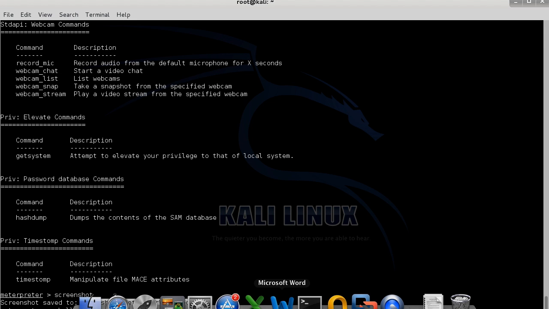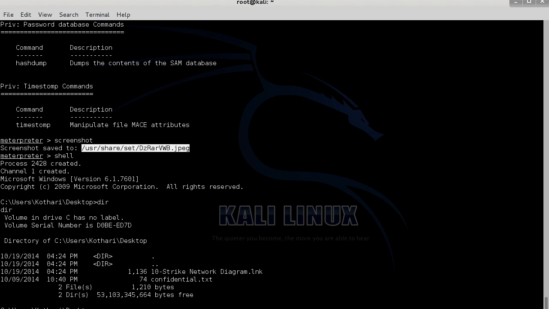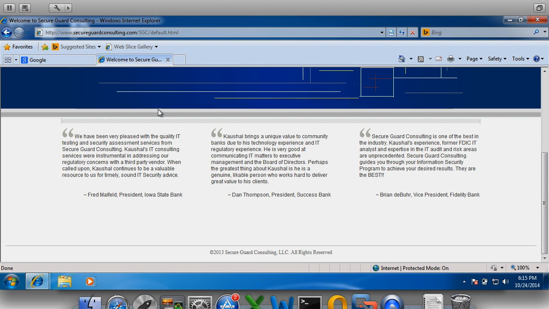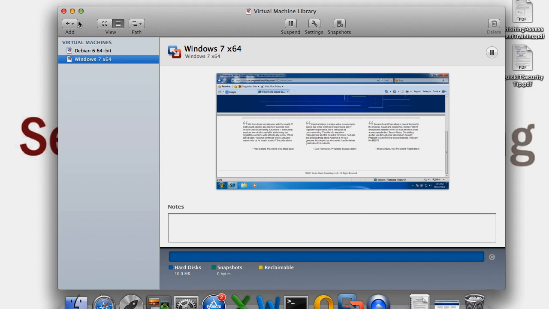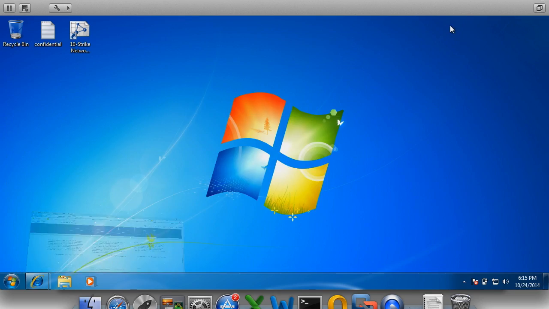We can also shell in the computer, and so now we actually have everything there. We have that confidential.txt and the diagram.link that we had seen. Right, so if we move that down, oops, see confidential, we have all that data there.